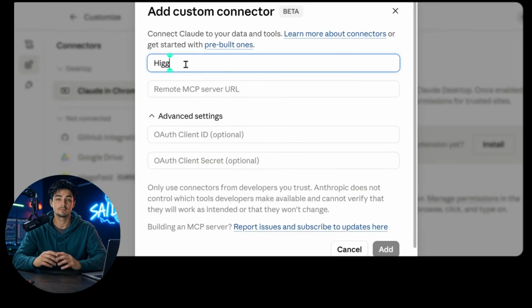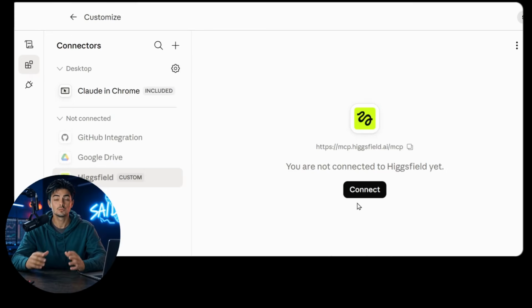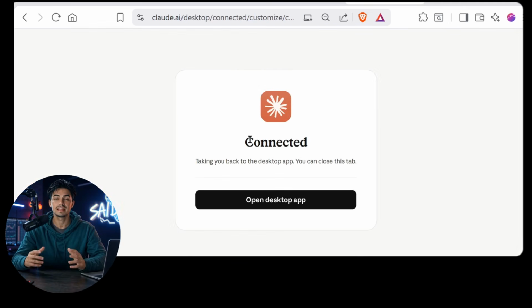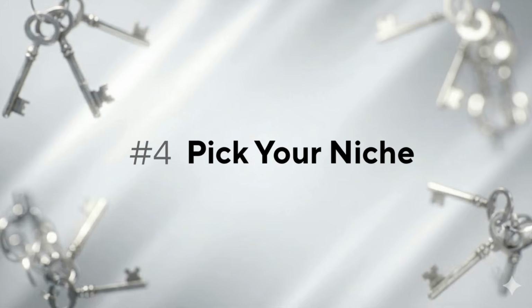Give your connector a name. I'm just going to call mine Higgsfield. Then paste the link in and hit connect. It's going to ask you to authorize the connection with your Higgsfield account. Just click allow. And that's it. Claude Code and Higgsfield are now fully connected. Okay, so now that everything is set up, here's where the actual strategy begins.